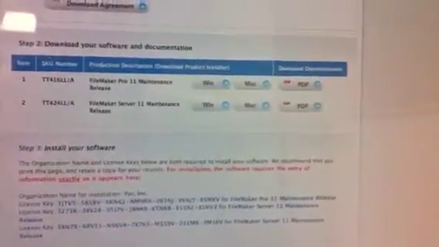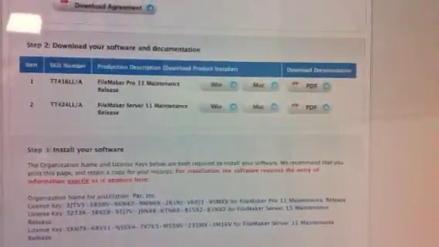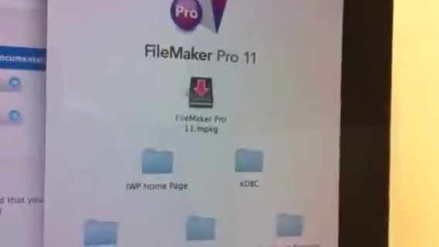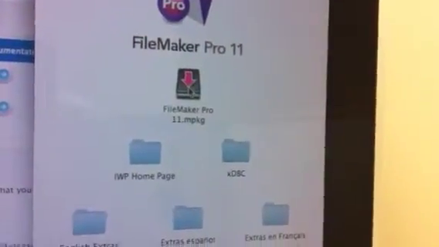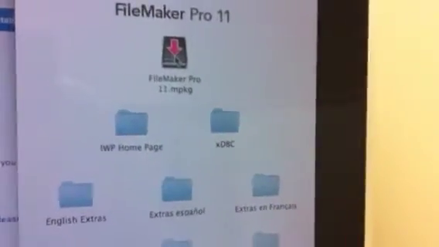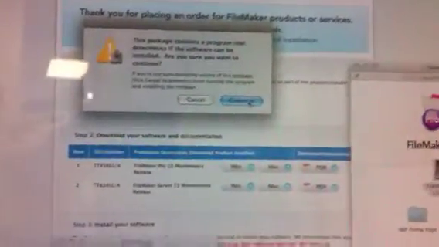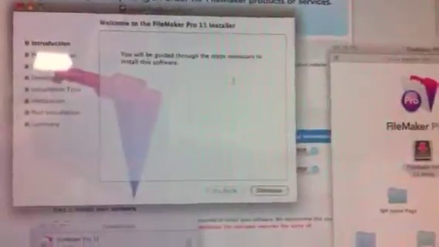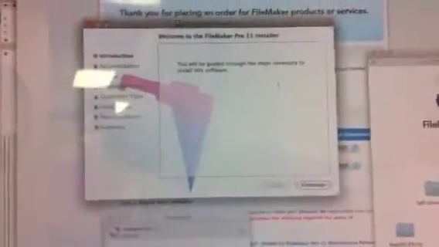And then what will open up when you click on that is a download window that'll look like this. It'll show the status of your download. Once it's downloaded, just double click on that icon and it will open this window here. I don't know where it will open on your screen, and then you just need to click on this right here, FileMaker Pro 11.mpkg, and it will ask you if you want to continue, because this contains software to be installed on your computer. Click continue.